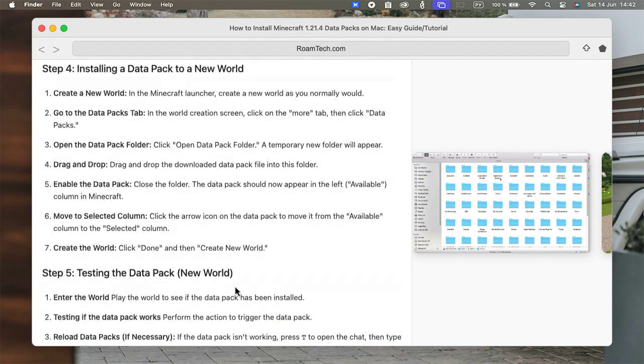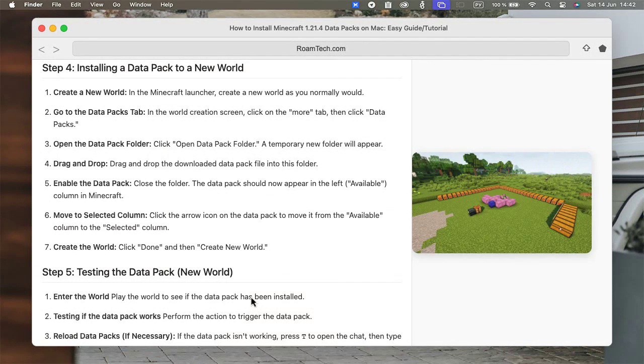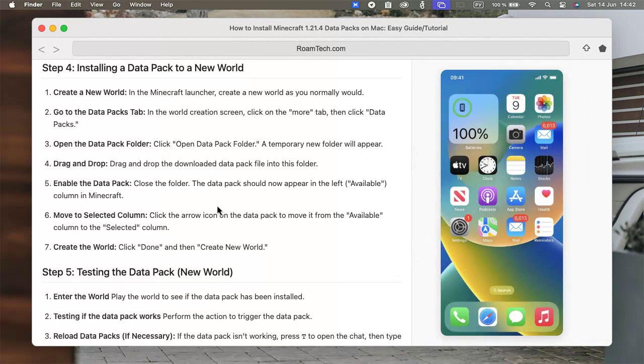Now to install data packs to a fresh new world, first create a new world just as you normally would. In the World Creation screen, click on the More tab at the very top, and then click on Data Packs. Now click on Open Data Pack folder, and the temporary new folder should appear. Simply drag and drop our downloaded data pack into this folder.